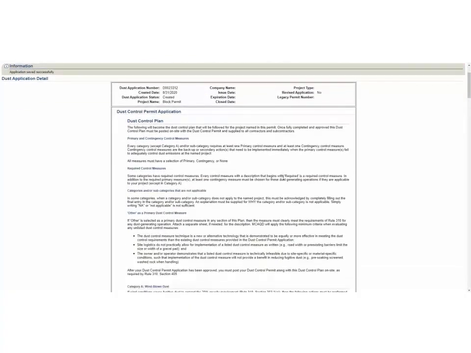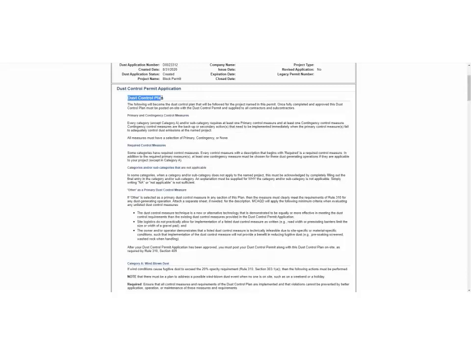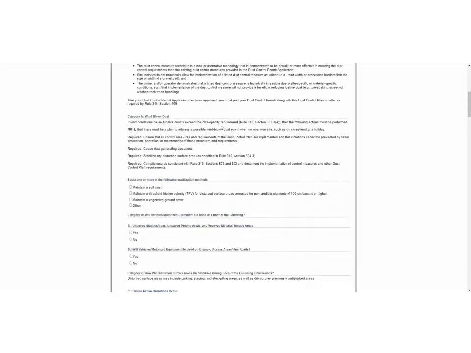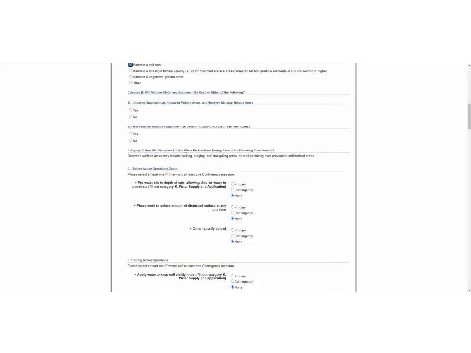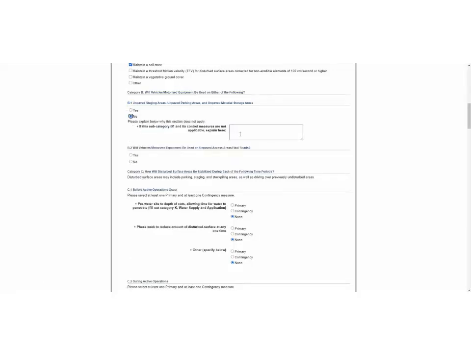Please keep in mind, we will be proceeding through this plan assuming the purpose of the permit is for emergencies and maintenance. Please adjust accordingly. Wind-blown dust control measures are required. Please check Maintain a soil crust. For sections B1 and B2, please select No. With the explanation box, type Block Permit.